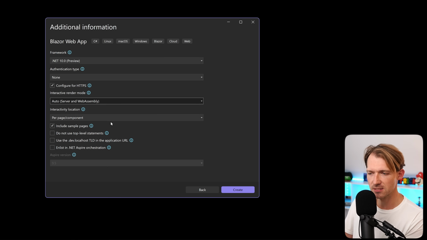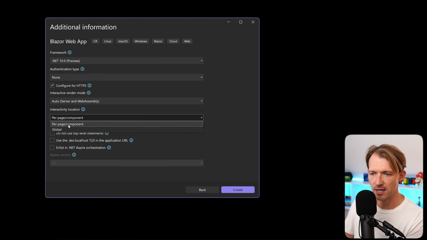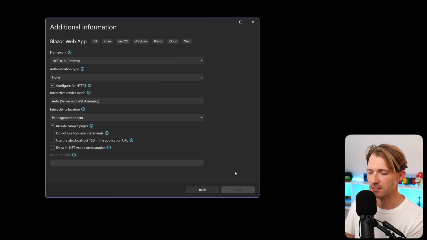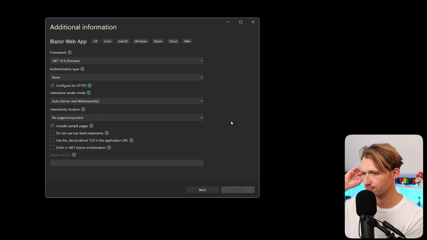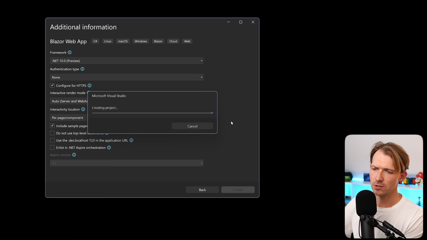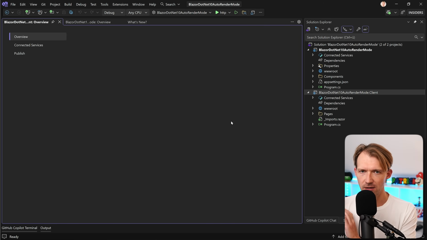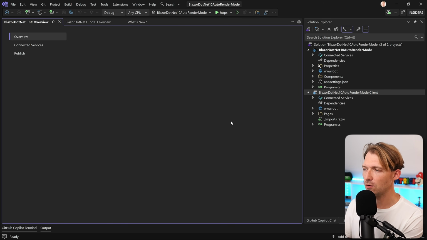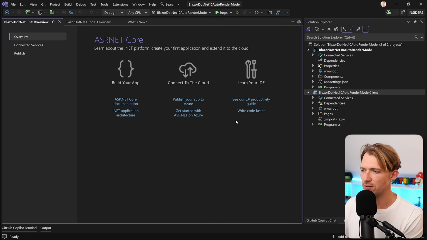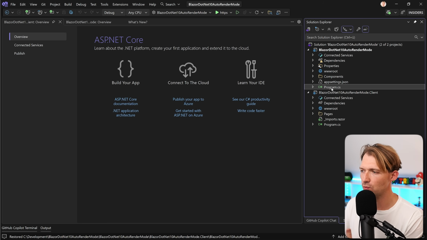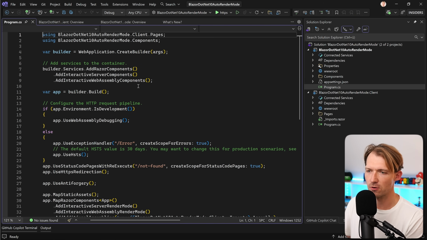But let's configure this and create the new project. Then I like to choose per page per component. So for every component, I can decide myself what render mode I want to use here. With global, well, it would be global for the complete application. And that's pretty much it. So let's create this project real quick. And then I just want to show you in only a couple of minutes how this actually works, what is actually going on there. And the very first thing you want to look at is your Program.cs.